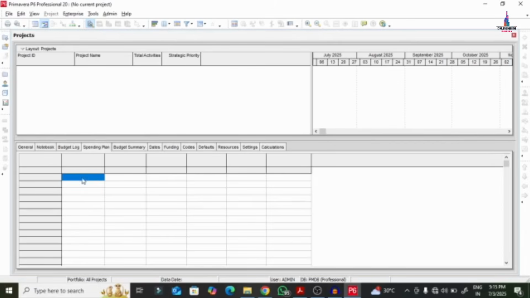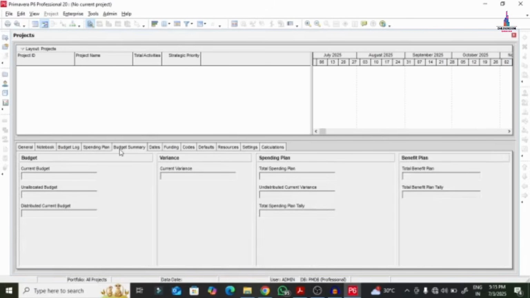Okay, so this will be, we will write the spending plan, how you are spending the budget according to your considerations of the project status. Okay, next one is the summary of the budget. In that budget summary, the current budget is how much, the unallocated budget is how much, and the distributed current budget is how much. Okay, we will see here.